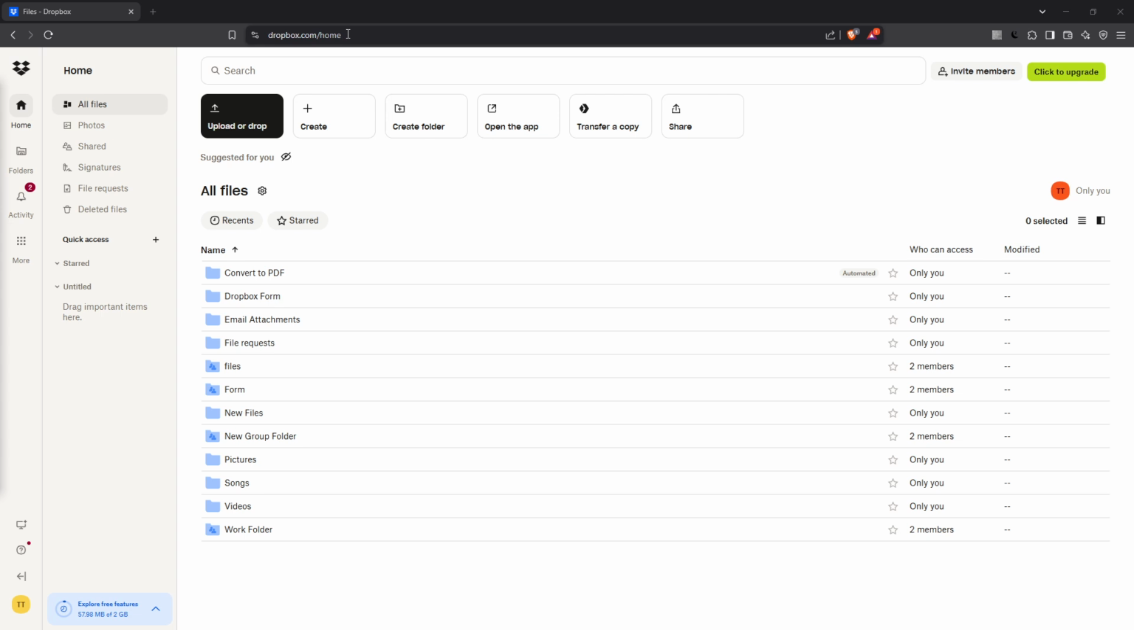First, open your preferred web browser and head over to dropbox.com. Once you're there, log into your account using your credentials. If you've forgotten your password, don't worry, there's a handy reset option available. After logging in, take a moment to ensure that you're on the home page, where it's easy to navigate from here.